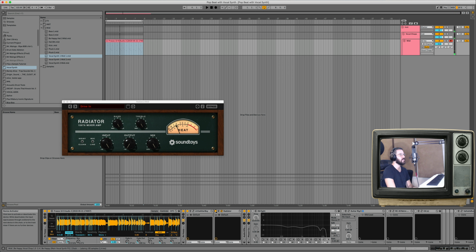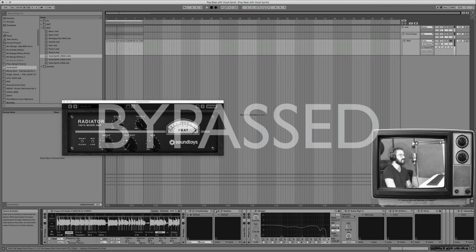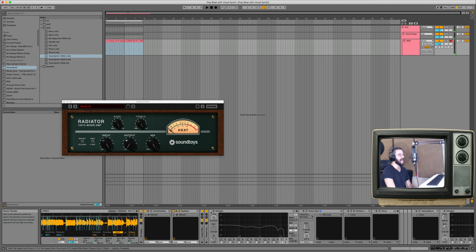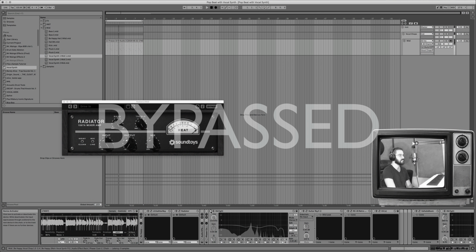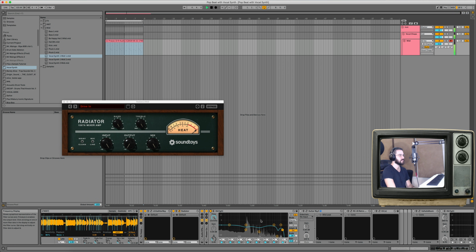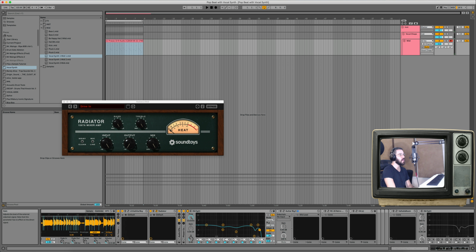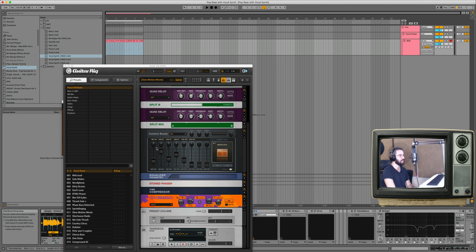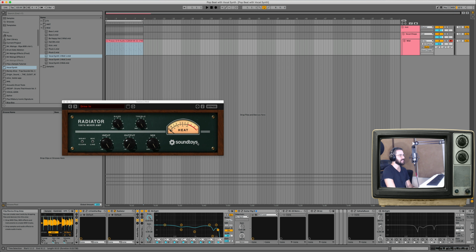Up next, I added a radiator, an amazing distortion plugin. Then I added this EQ cut where I'm really taking out a lot of the highs and some of the mids. Kind of just smoothed out the synth, a really good starting point. Then I added this guitar rig, which is a pretty complex chain, and it sounded like this.